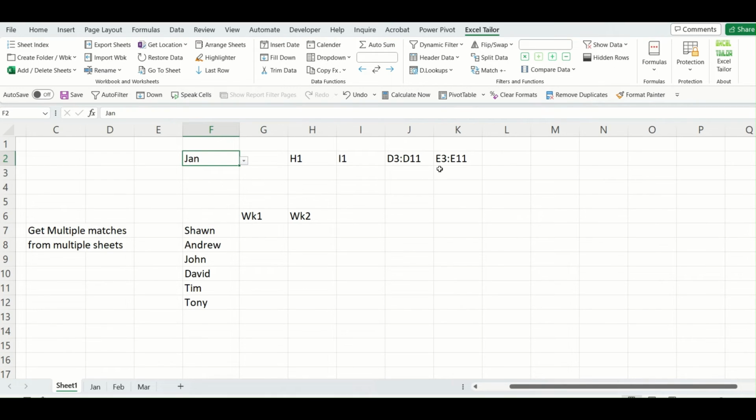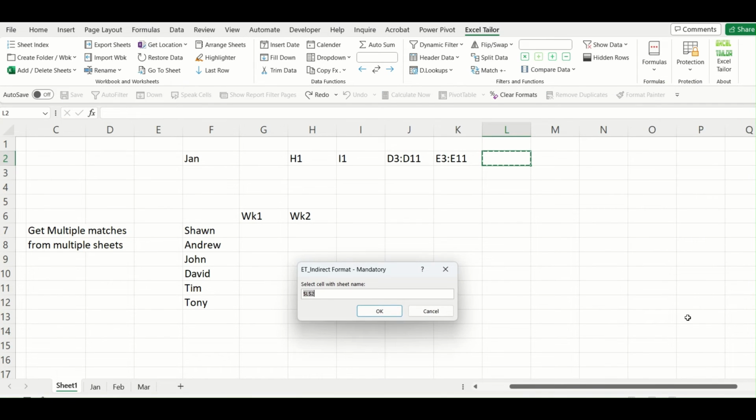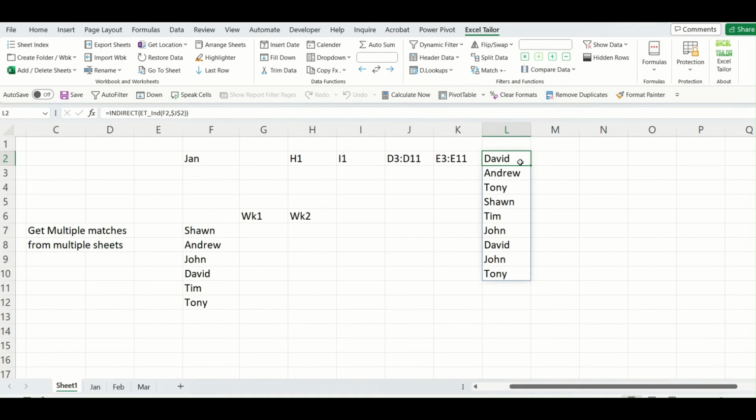The third part is what we have to do. We have to again use this particular formula in this cell. So I will go to formula, and again we will click on INDIRECT. I will select the sheet name, and this time we will select this, not this, and we'll click on OK. So once we click on OK, you can see all the names are appearing here.